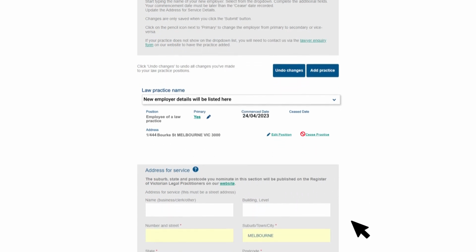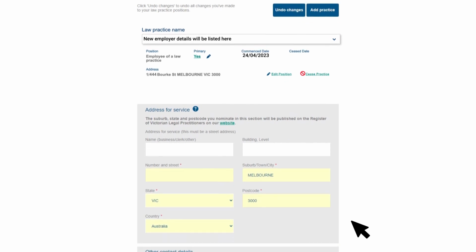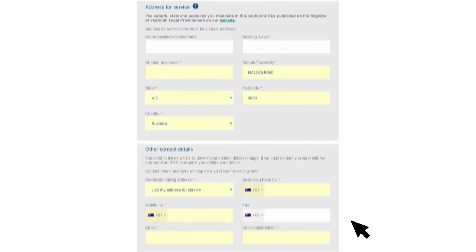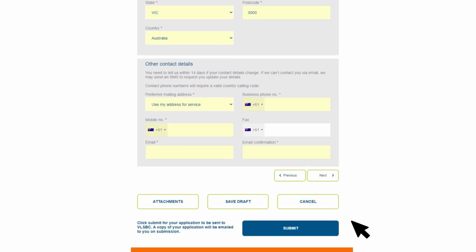If your address for service will change, please update these details here. This must be a street address. Please be aware that the suburb, state, and postcode you enter here will appear on the Register of Victorian Lawyers on our website. Update your contact details if these will change.